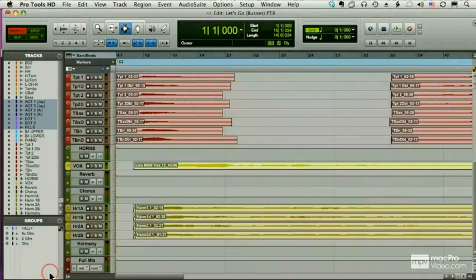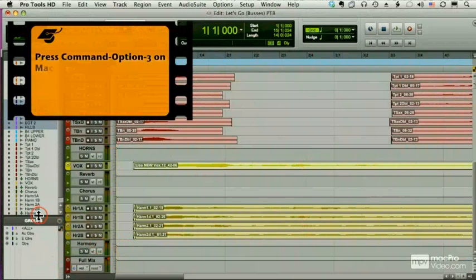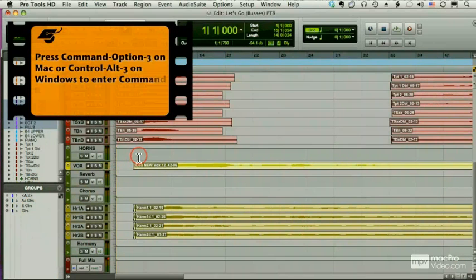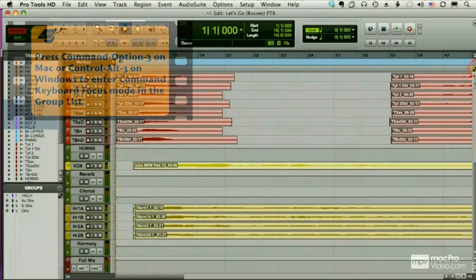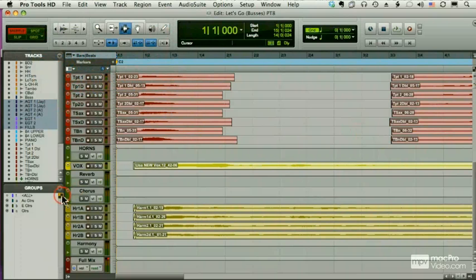By the way, a quick way of getting Command Focus to groups is Command Option 3. If you remember from the edit window, and by the way, groups are here as well, Command Option 1 selects this Command Focus. Command Option 3 selects this Command Focus. Command Option 1, Command Option 3. And while I'm in edit mode, I can select my guitars, my acoustic guitars, my electric guitars, and then A, B, C turns them all off.